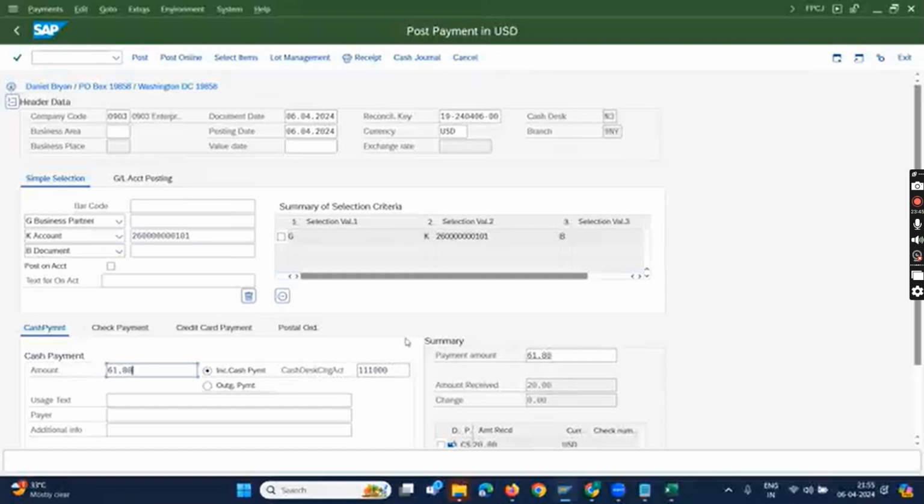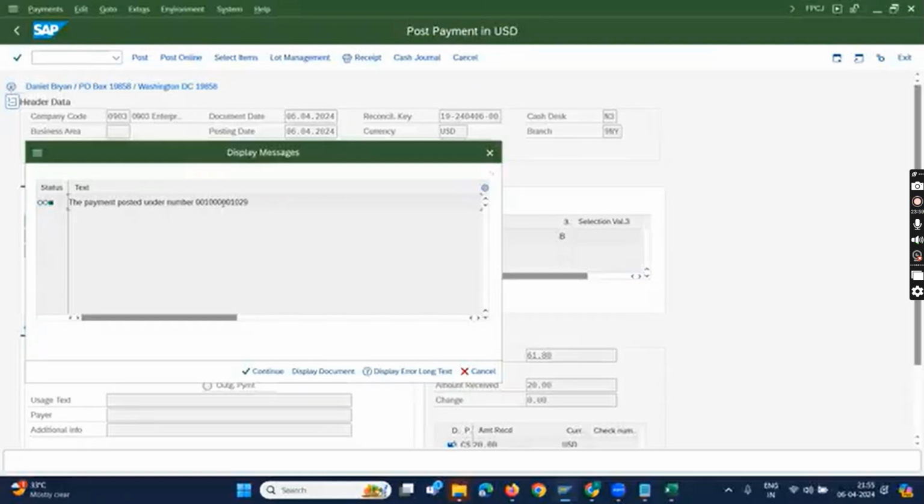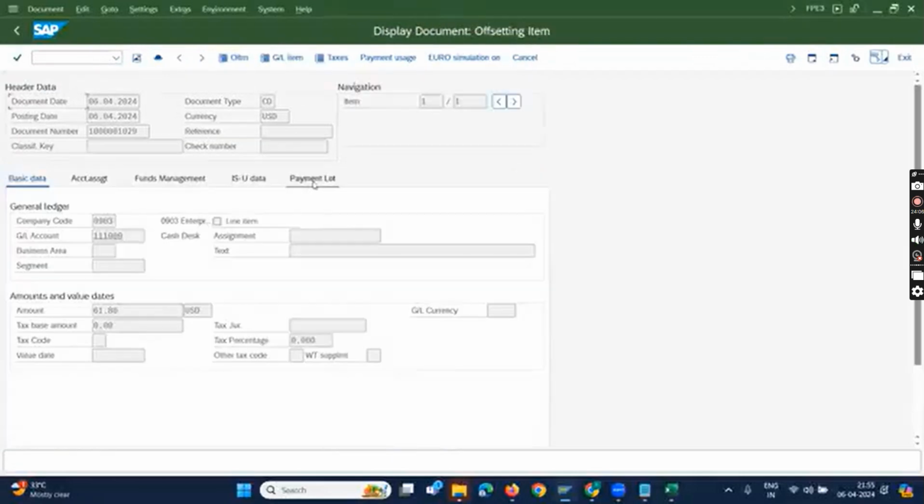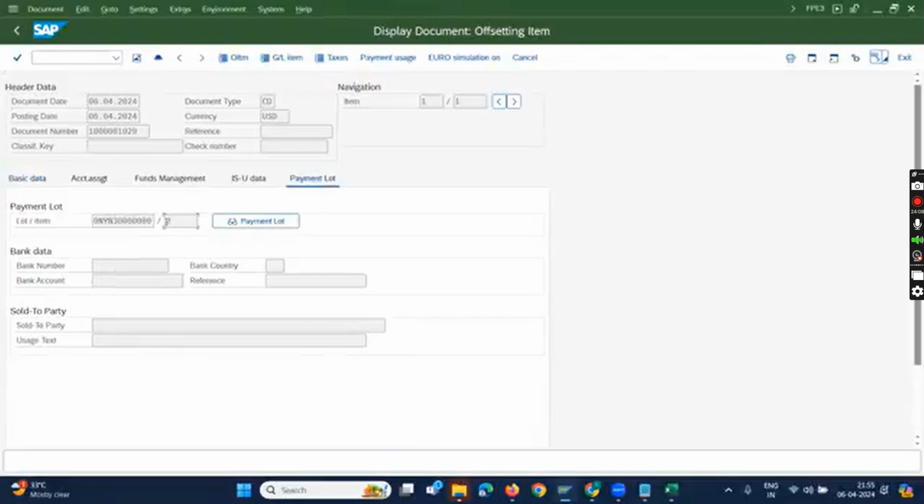Now it is matched. Again I'll add, okay, payment on account. It is not payment on account. Say exact payment and post online. Again it is posted. So click on display document. Okay, this has hit the new CA, and here you will see the same payment lot but item number 2. As I told you, the item number will keep on increasing till I close the cash desk.